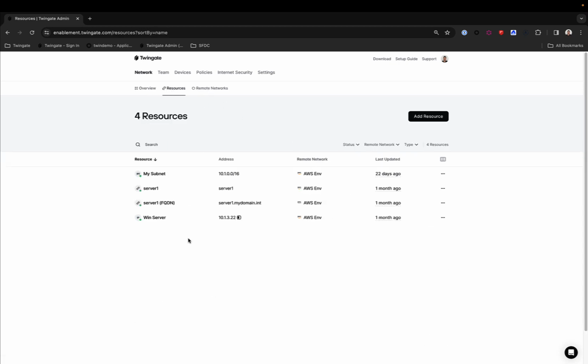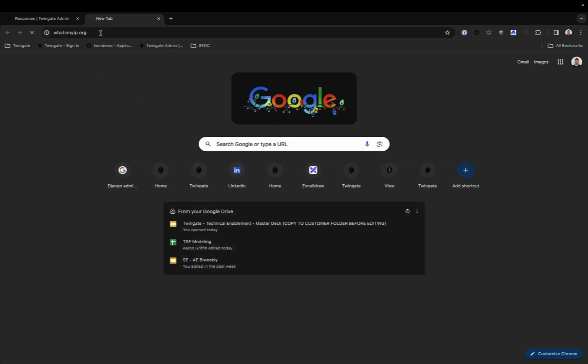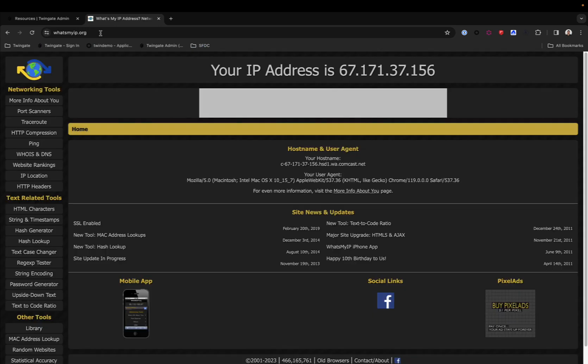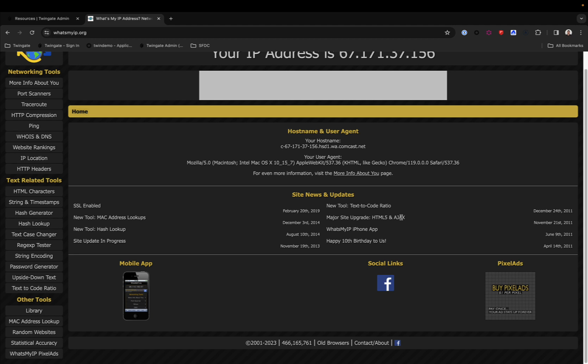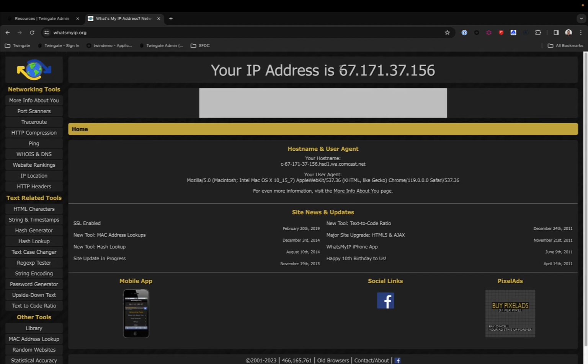Also, by the way, a resource definition can match private endpoints, but also public endpoints. You can route any traffic you choose to a Twingate connector, even if it's public traffic. A good example of that is if we go to whatsmyip.org, this will give you my public IP address at home, where I live in Seattle. This isn't a public IP of a connector, because the traffic from my workstation to whatsmyip just goes through the internet. It doesn't go through a connector.